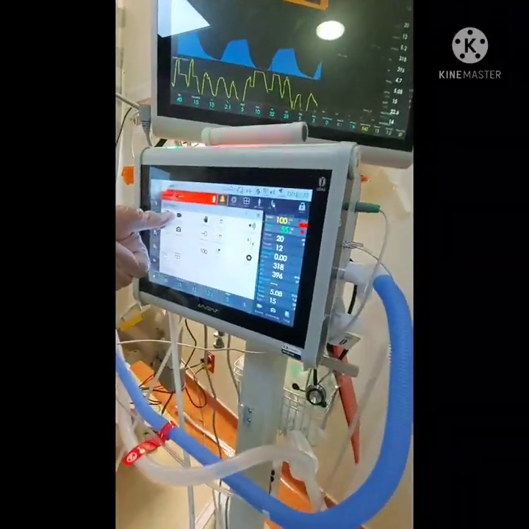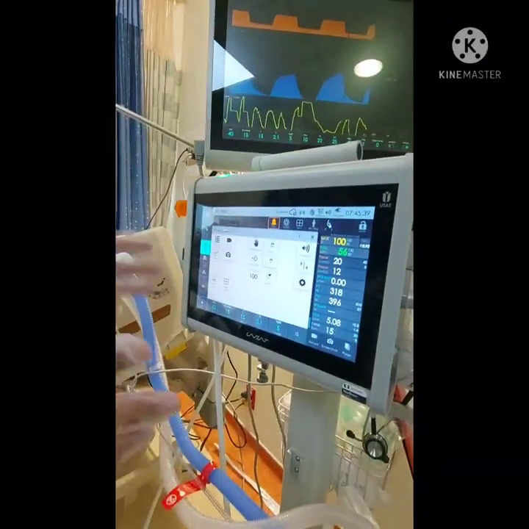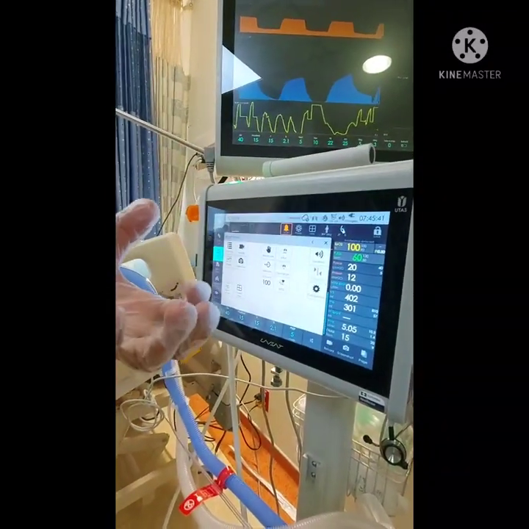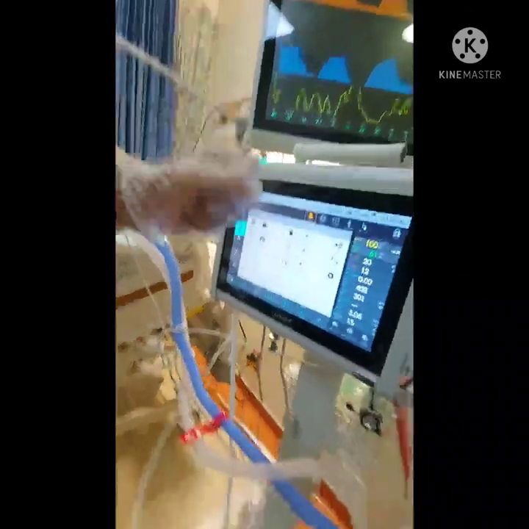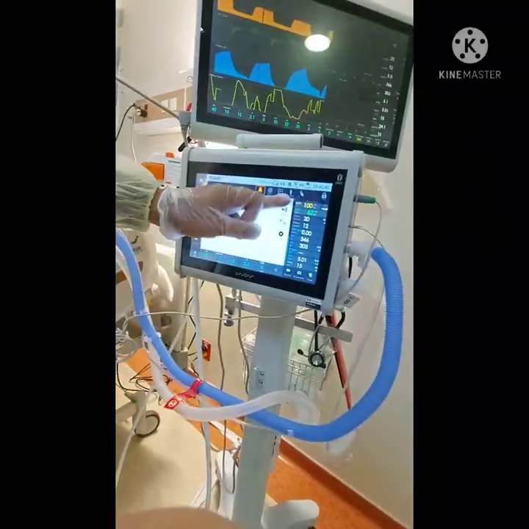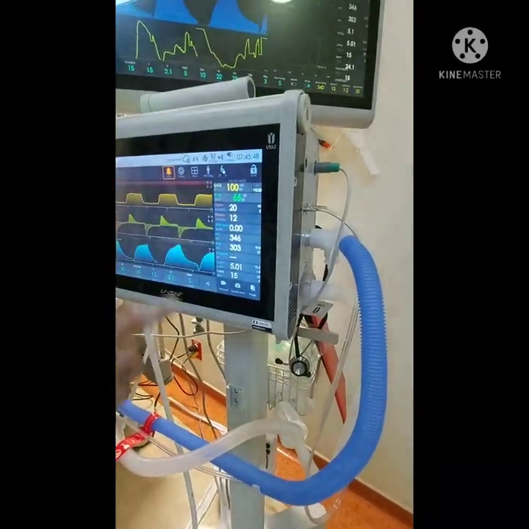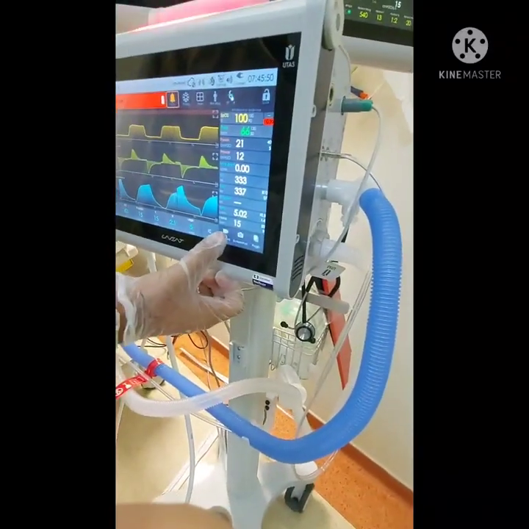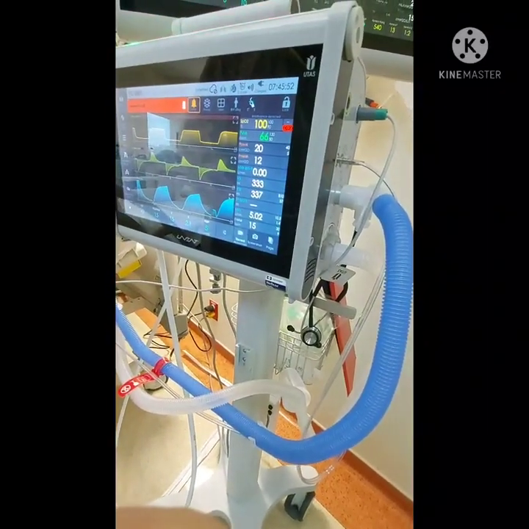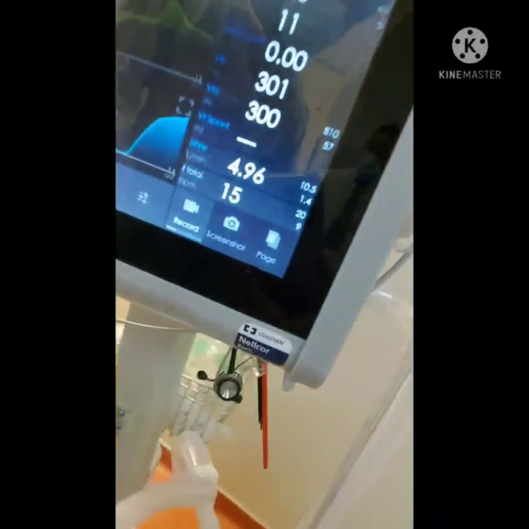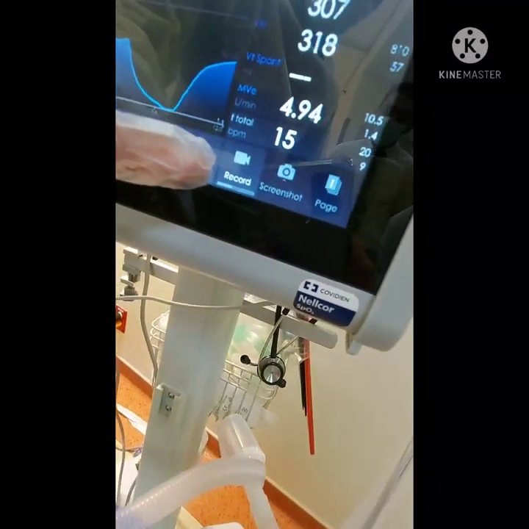Then you will have the records. While the ventilation is going on, if you want to make a record for a particular moment, the machine will make a record for the last 30 seconds. From here, you just click it, then the machine will start the recording. This is the record button, okay?